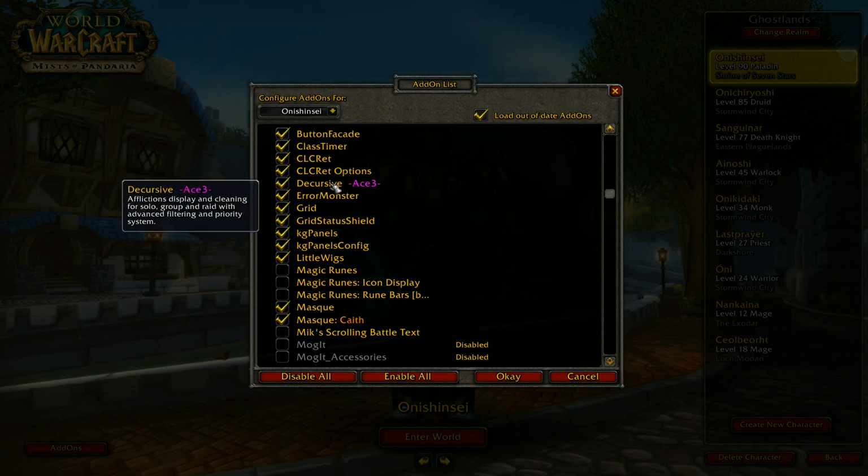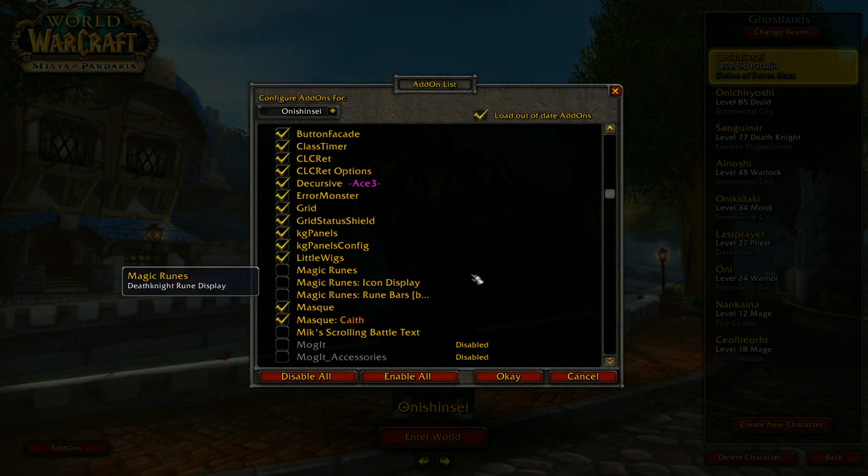I do have Decursive. I can decurse stuff. It just makes it much simpler by adding little boxes that I have positioned over here on my UI, which I'll show you, that you can just click on and everything is easy. You don't have to go through the trouble of targeting and then casting. It just does everything for you right there.